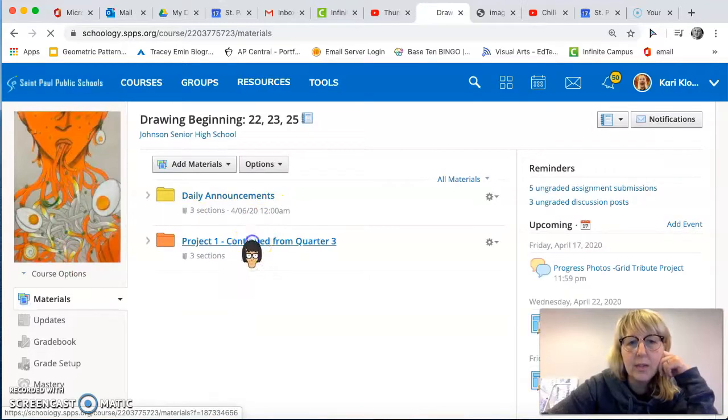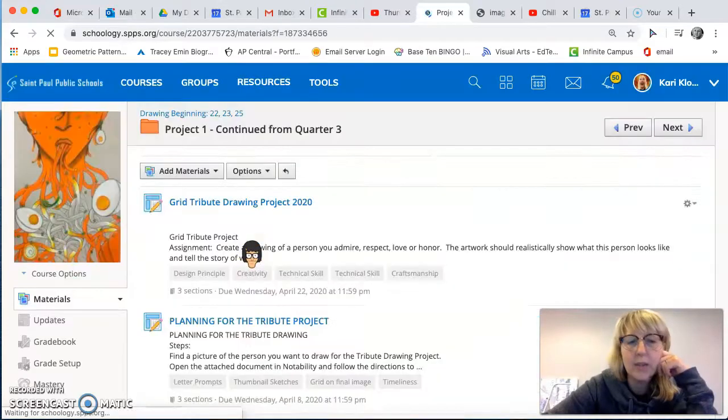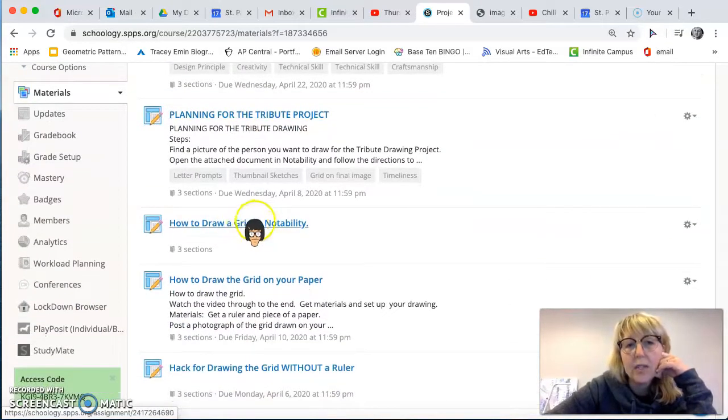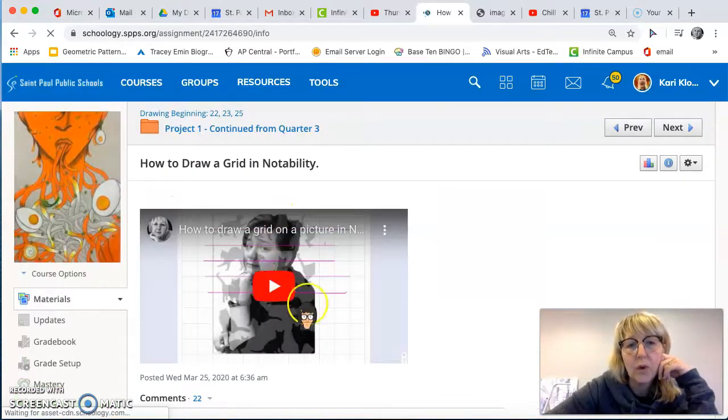When you click on Project 1, Quarter 3, you're going to see everything. And the steps are basically in order. You can do one thing at a time and just turn it in. Planning for the tribute project, you fill out that Notability note and then you submit it. It's worth 60 points. How to draw a grid in Notability. This shows you through a video how to draw the grid on your original image so it is straight.